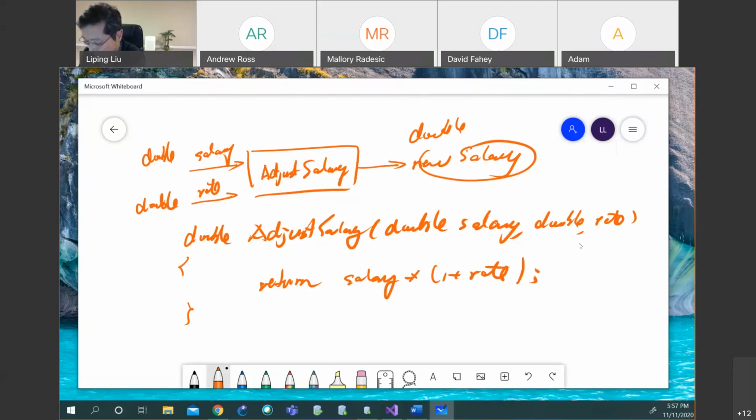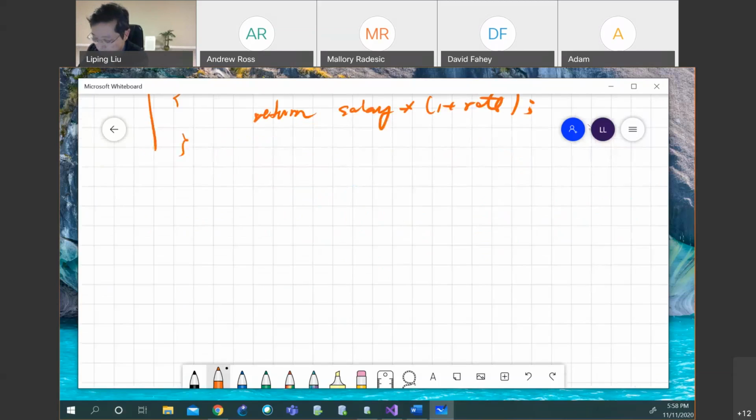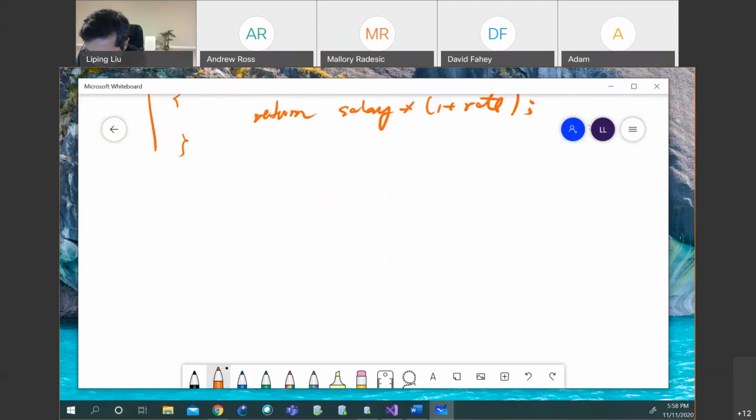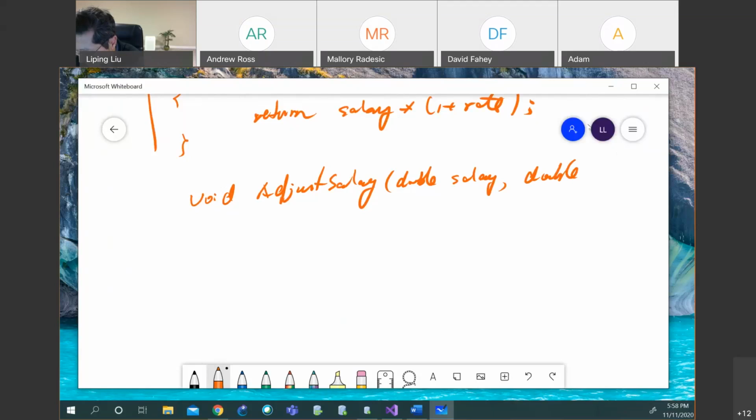So that is a simple job, right? Instead of doing that, using these two inputs and also one output, you can use an output parameter too. So you can use output, then you're going to do a void, and then say adjust salary, and then you say double, which is input, and then you can just say salary, okay, and then double, and then say rate, and then you're going to have output, right?